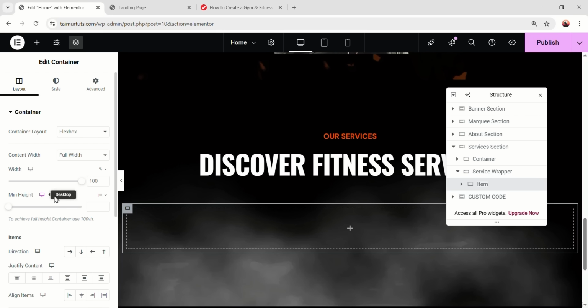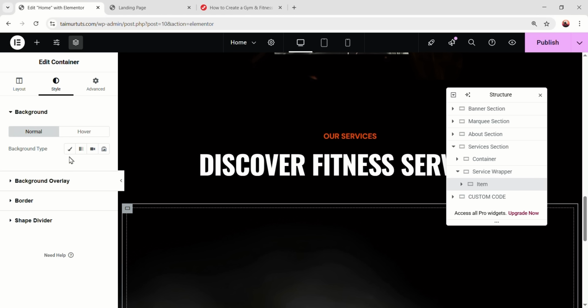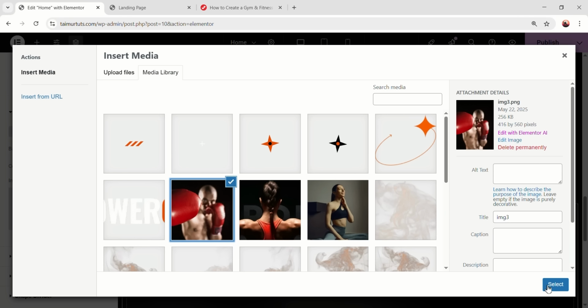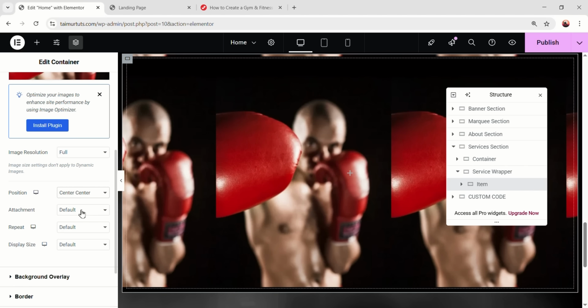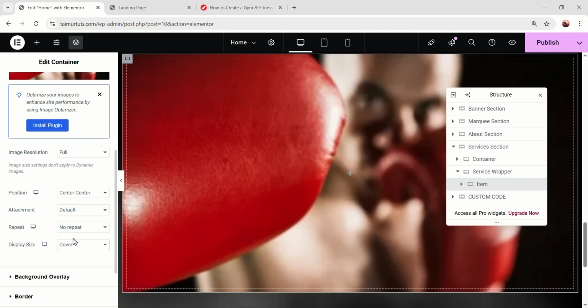And on the item, make the min height 560 pixel. Go to the style, and let's add a background image. I'm going to select this one, and it'll be here, but first make it position center, and repeat, no repeat, and this image will stop repeating itself. And make the size cover, and it will cover the whole thing.